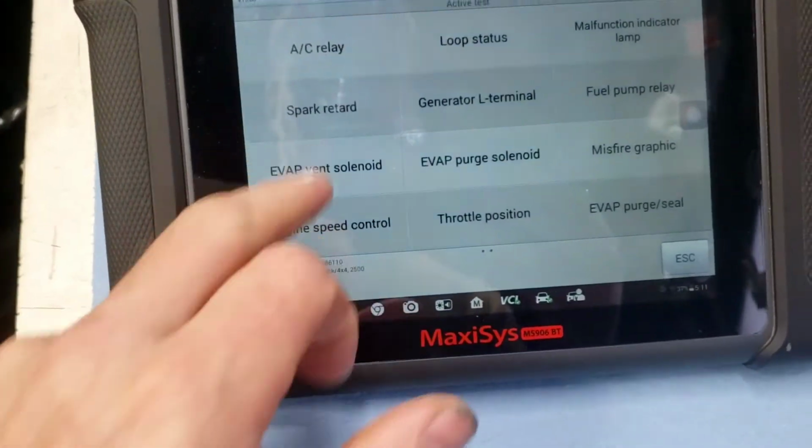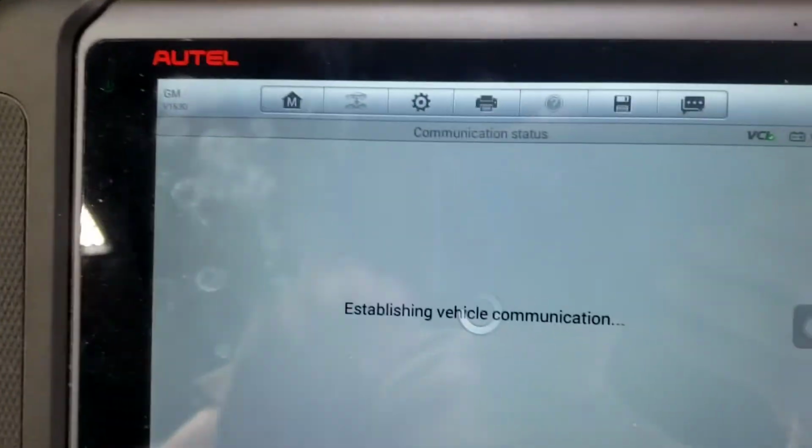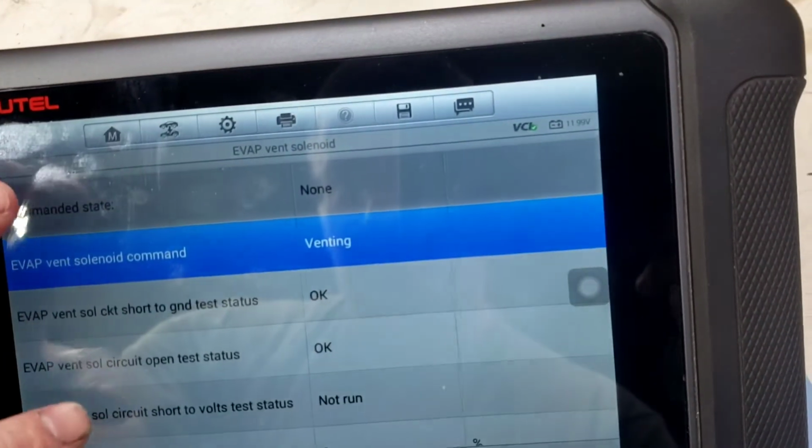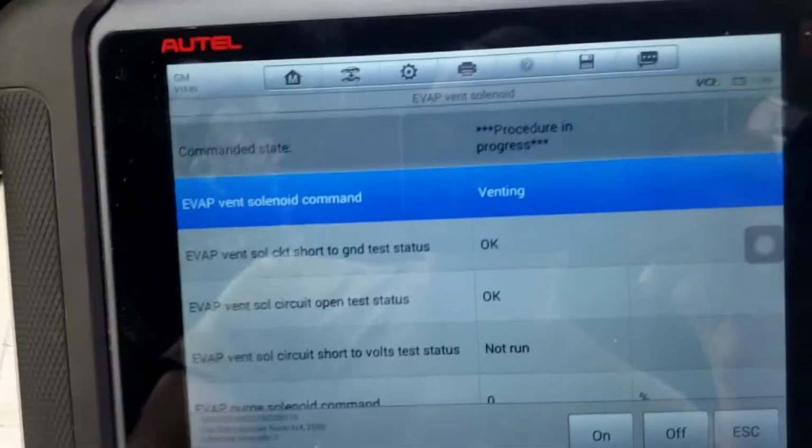Going to vent solenoid. And hang on one sec, Steve. We're going to make sure we're not vent solenoid, sorry, purge solenoid.